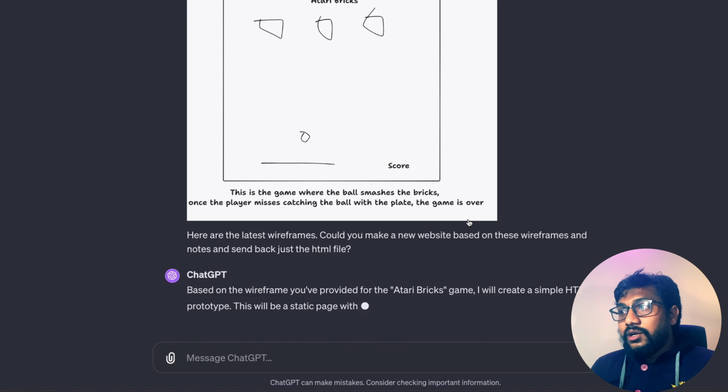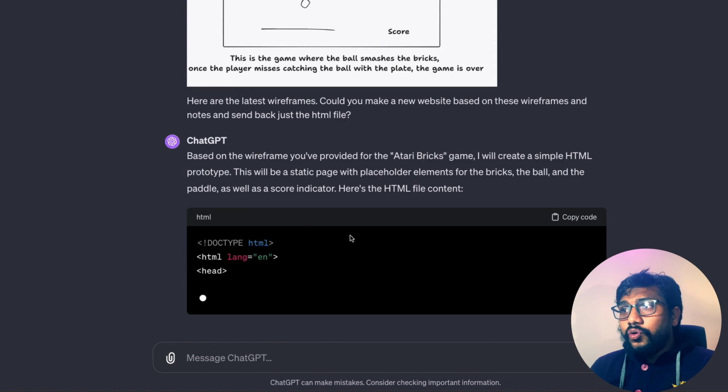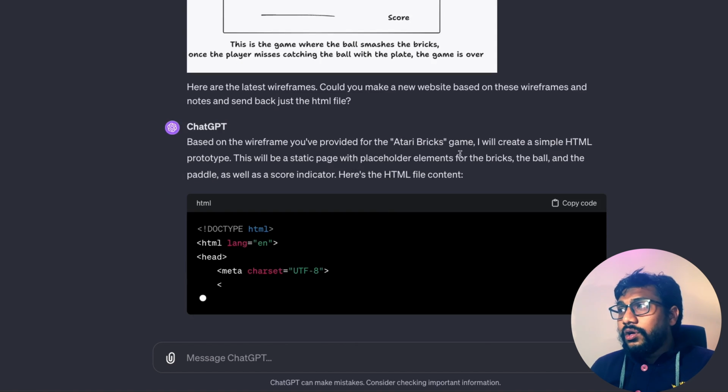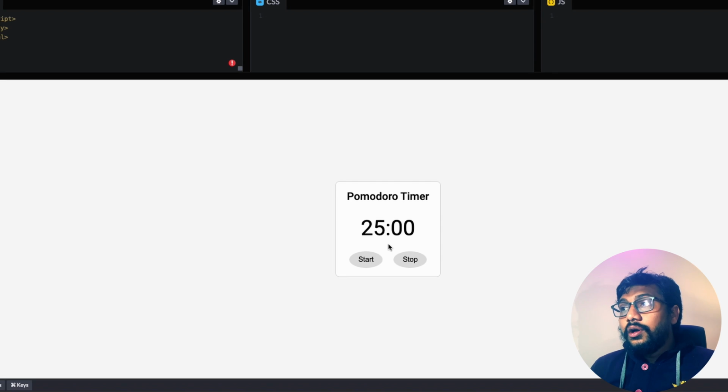This is a game, and it's trying to create the HTML, and it is probably going to add everything that we want. I'm not sure if it is going to give me the JavaScript itself. In the case of my Pomodoro, it actually gave me the JavaScript as well. So all I have to do is go here, click start, and it starts. And I can just click stop, and it stops.